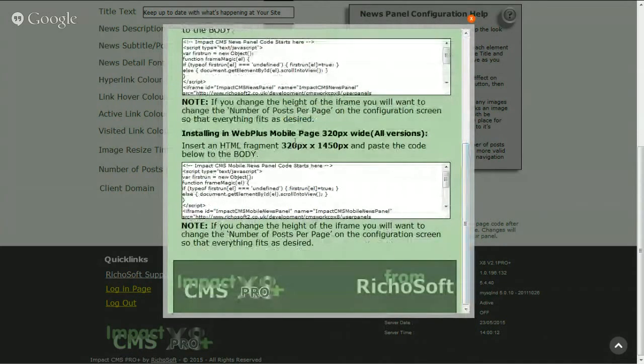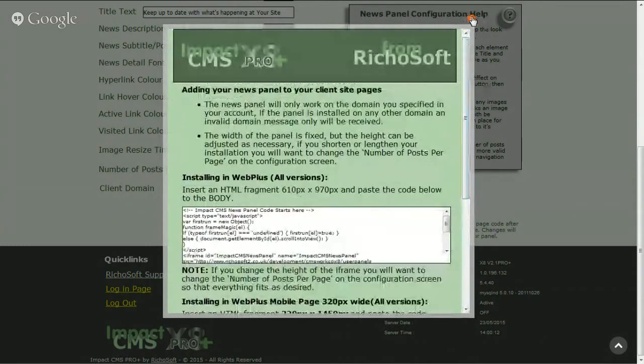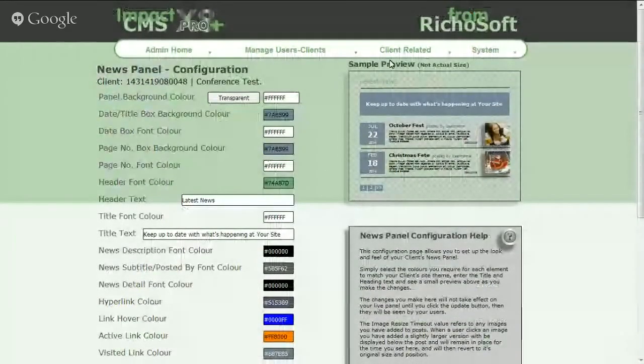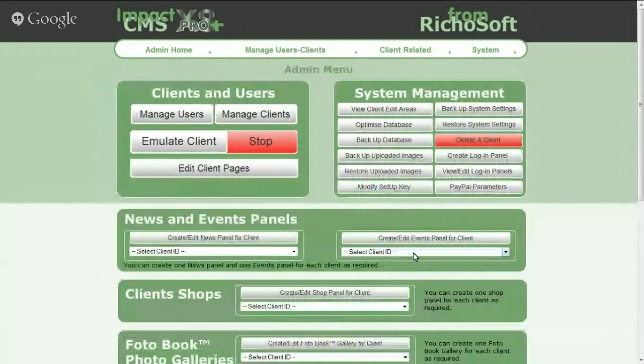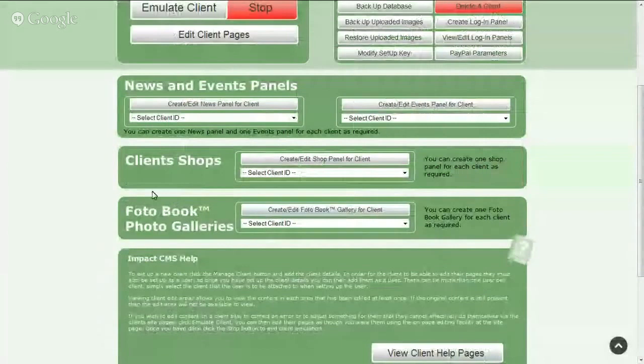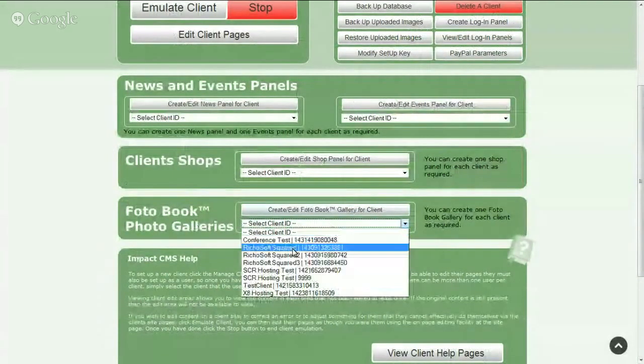And for a mobile, you use the code at the bottom, and that's for a 320 pixel wide mobile. That will automatically adjust the widths of everything so it fits the mobile site. The same thing happens with the events panel and the shop panel. You get the same type of screen to edit, and also the new photo book galleries in the Pro Plus version.